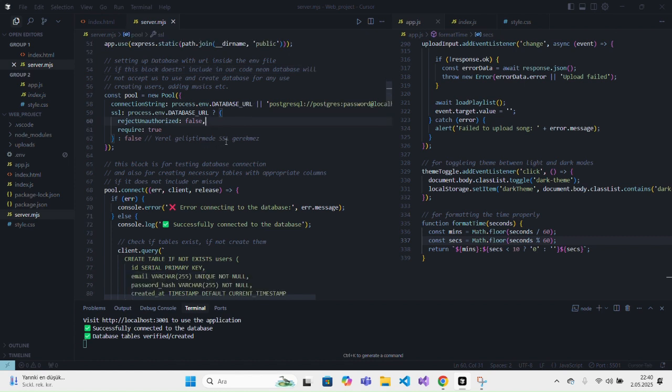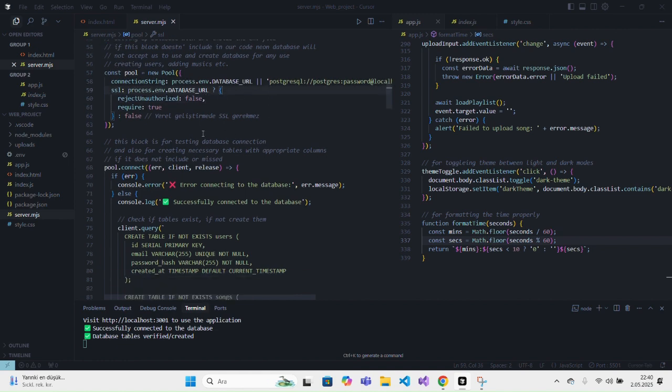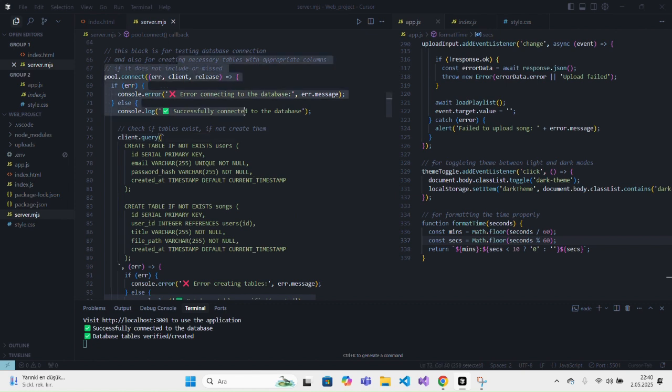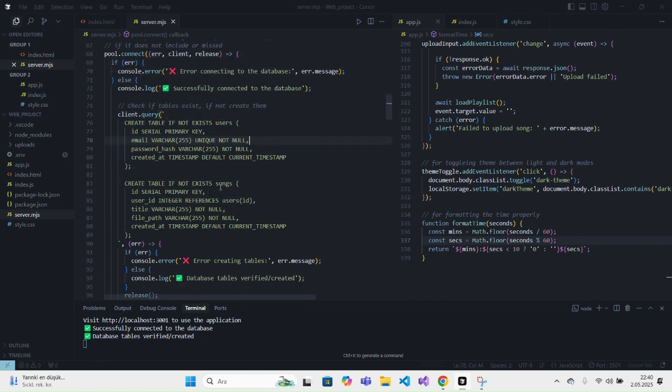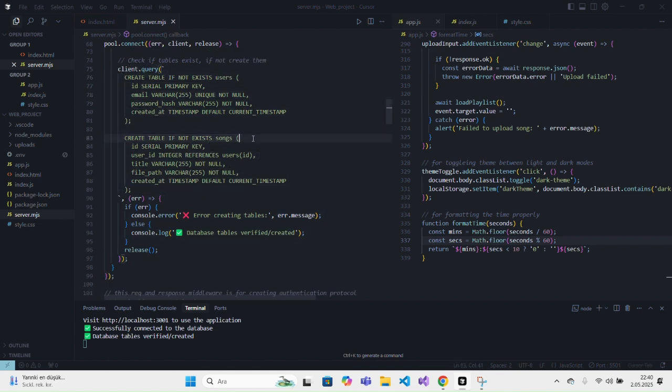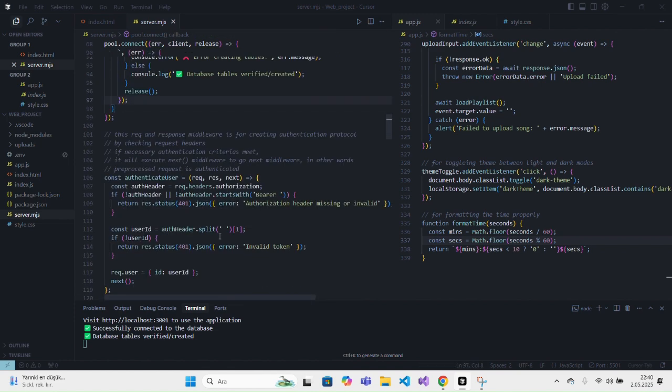If this block is not included in our code, the Neon database will not allow us to use it and create a database for any use, creating users and adding music, and so on. This block is testing the database connection and also creating the necessary tables with appropriate columns. If it does not exist or we miss something, it will recreate them. And there is some error handling also.